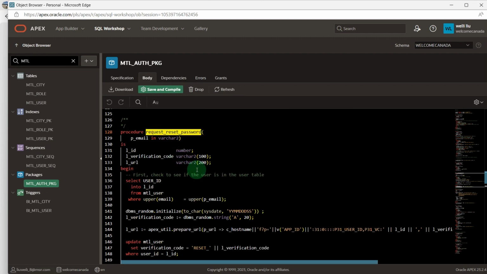Request reset password. The parameter is from the page, P_email, and I declare the variables: l_id, l_verification_code, l_url.